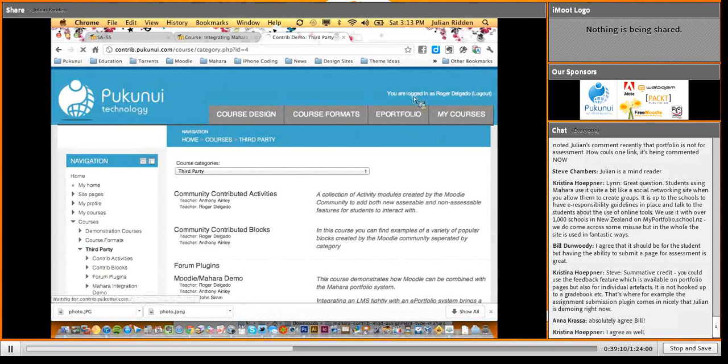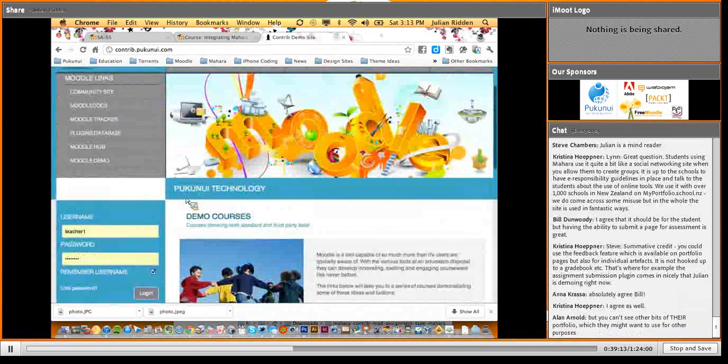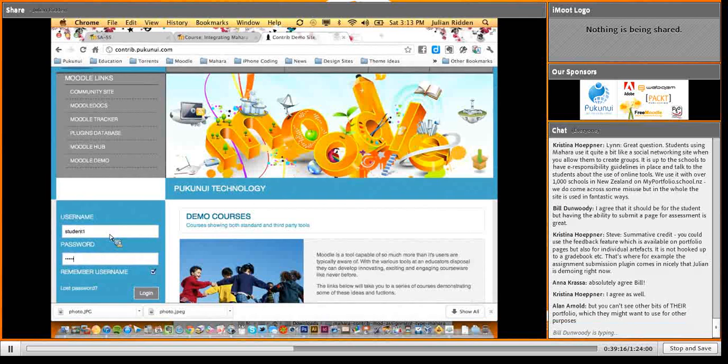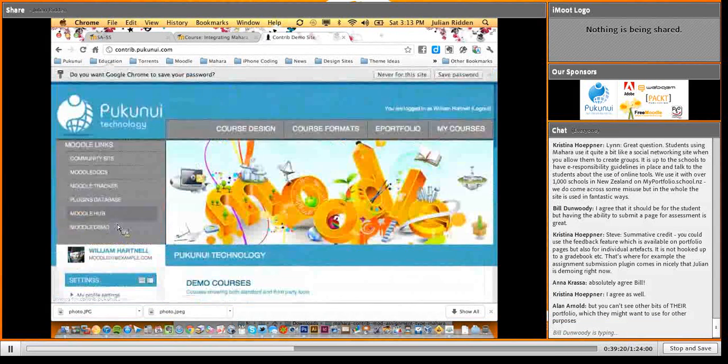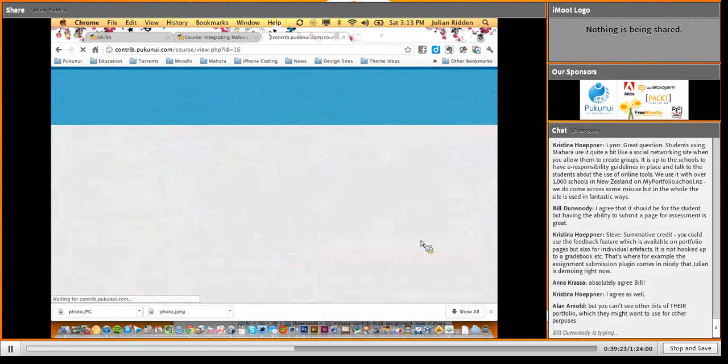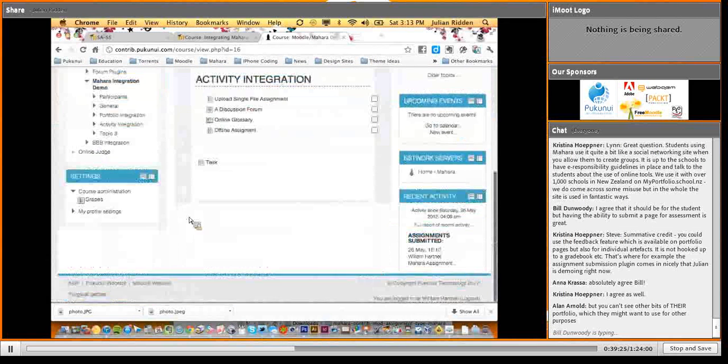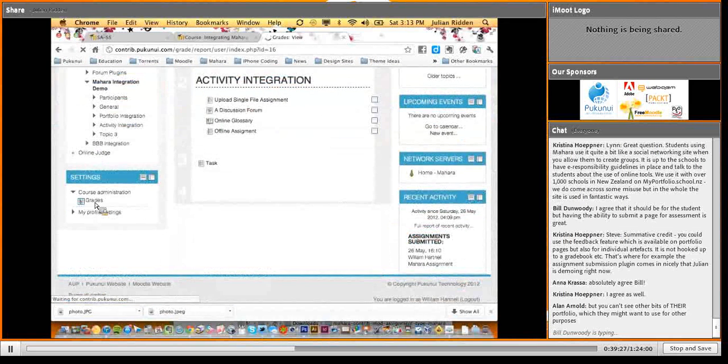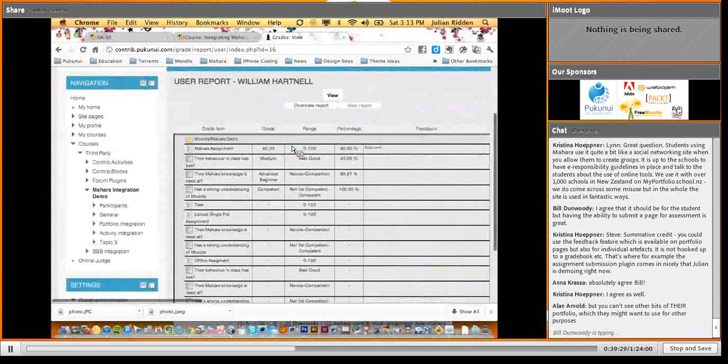So just to show off the last step, if I first of all log back in as a student, I've been assessed. If the teacher had chosen to, I would have received my email, but I can, of course, look at my gradebook. There's the Mahara assignment. Great work, 65, and again, that could be a reflective statement, it could be a summative credit, it could be whatever task you dream up.